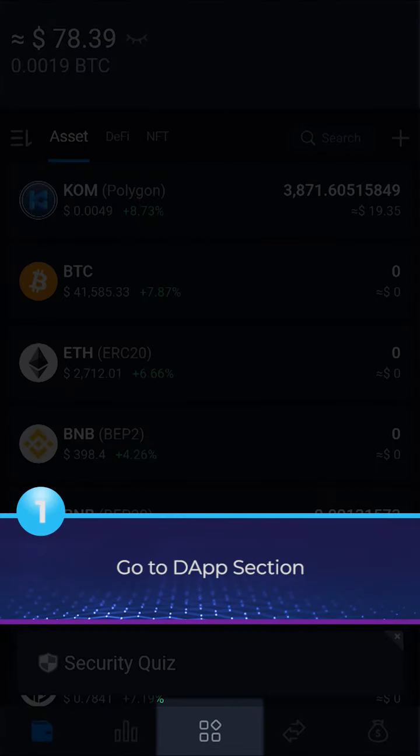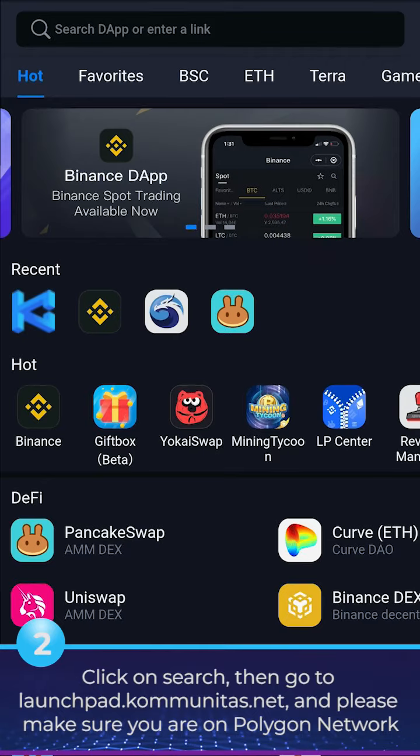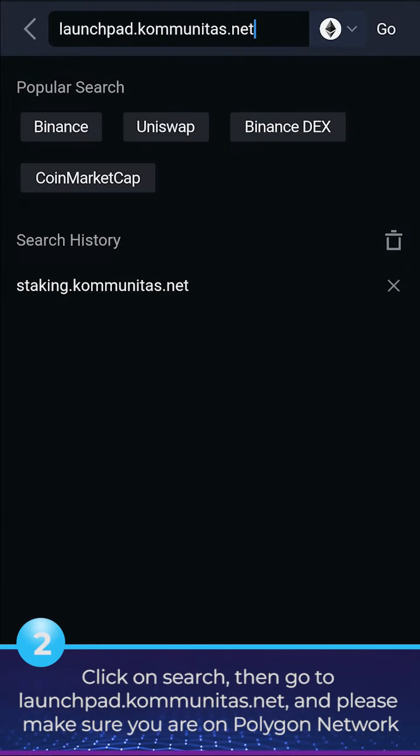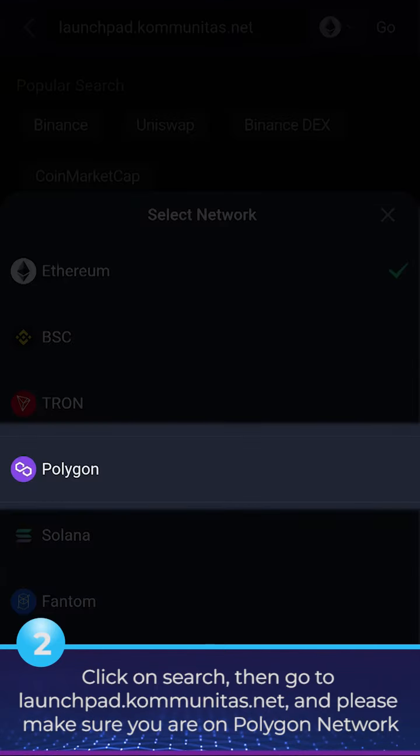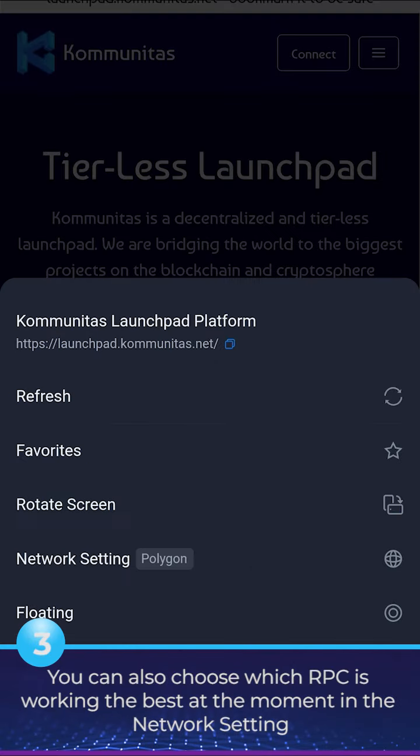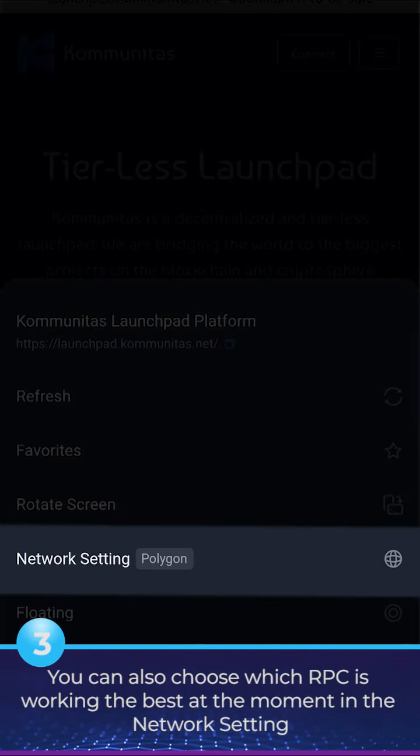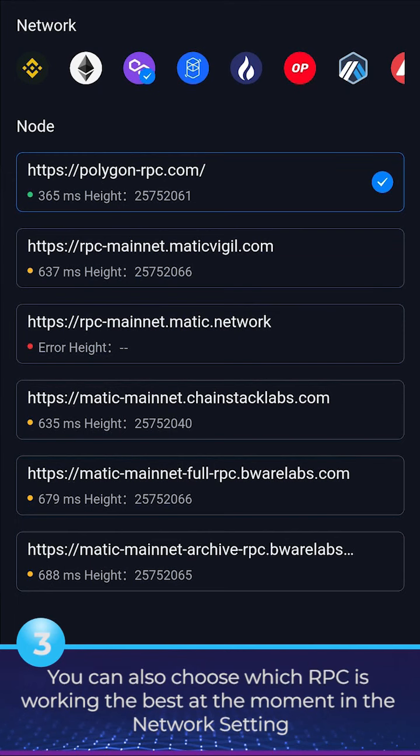Go to DApp Section. 2. Click on Search, then go to launchpad.kommunitas.net, and please make sure you are on Polygon Network. 3. You can also choose which RPC is working the best at the moment in the network setting.